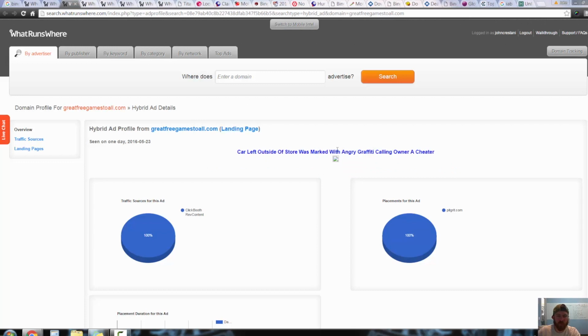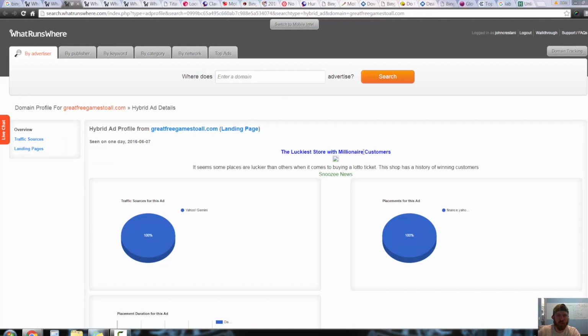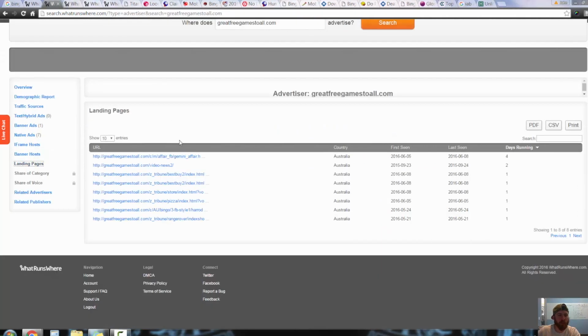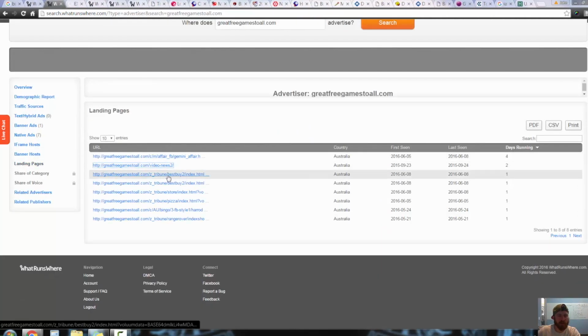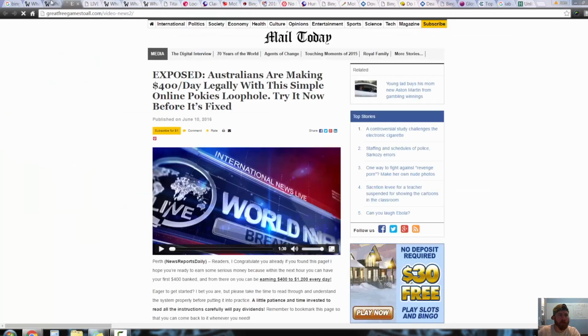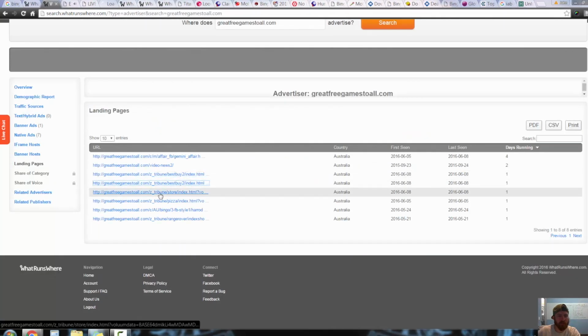Car left outside of store was marked with angry graffiti calling owner a cheater. The luckiest store with millionaire customers. It seems like some places are luckier than others when it comes to buying a lotto ticket. This shop has a history of winning customers. That's interesting. If I was reading that, I'd want to know what shop that was. So let's bring up these sites.